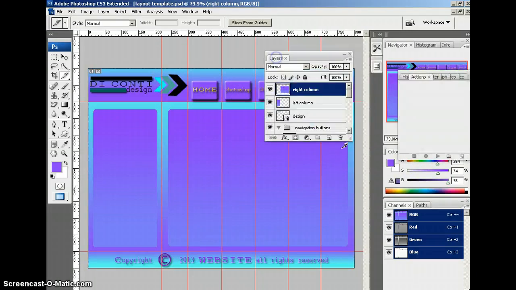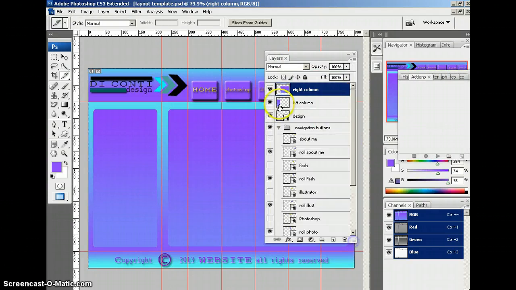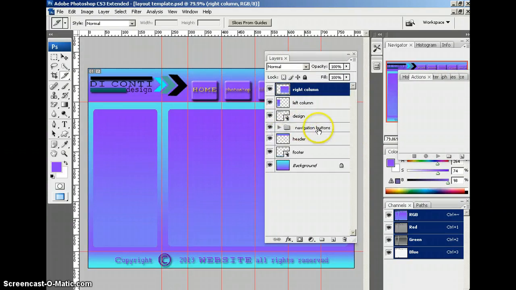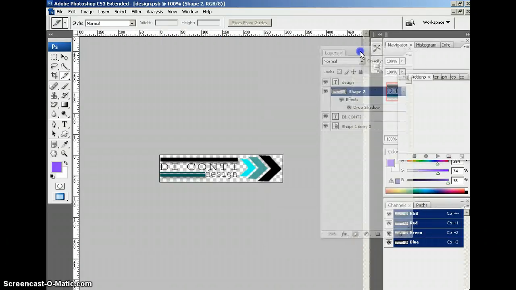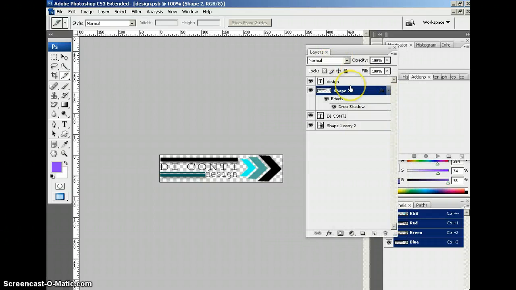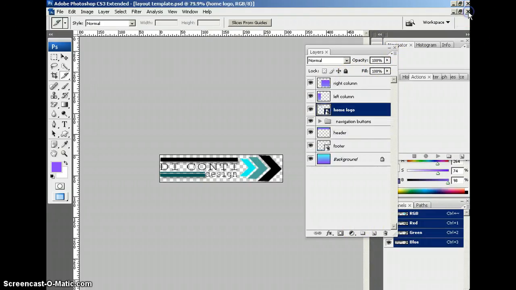Okay, but now going into my layers here, I'm going to close the navigation folder here, and I'm going to go into my design, and I'm just going to rename that home logo. Okay, it's always good to name your layers properly so you can find them later. It all makes sense when you have the proper name. Now I'm going to double click my smart object, and it'll bring me into... actually I'm going to cancel that. I did that incorrectly. Let me close that up.